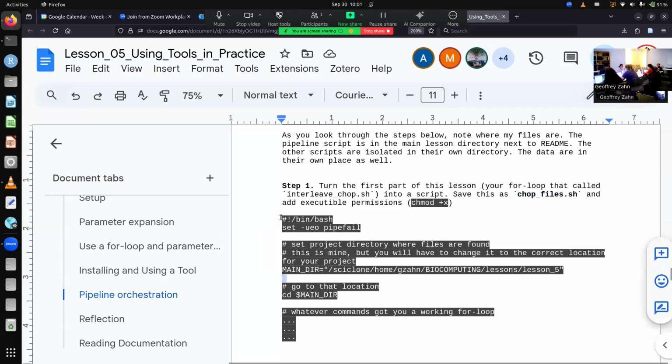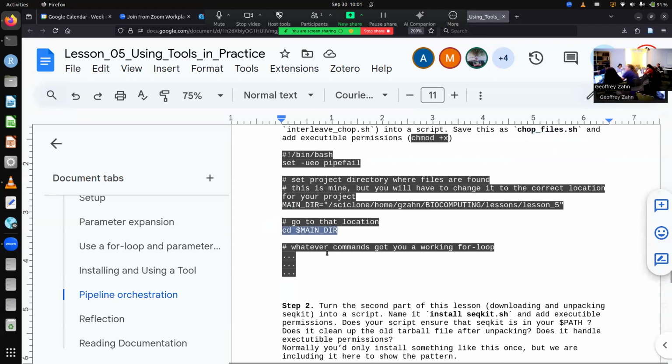So I've done the start of this chop files.sh. I'm just setting, here's the main directory, I'm going to go to that main directory, and then the for loop stuff, things you did from last time.